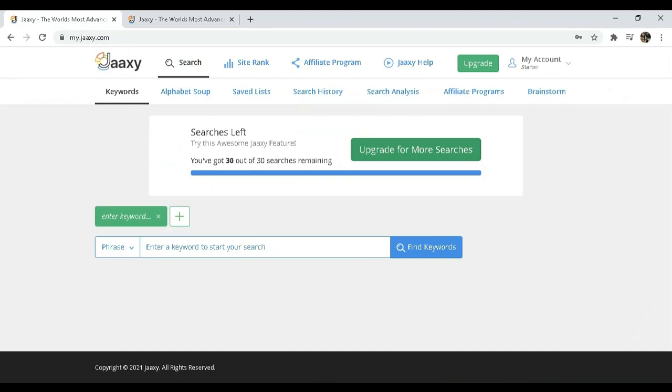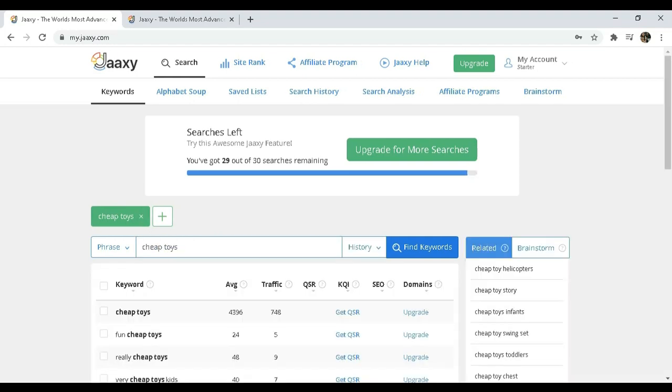So, let's enter a phrase. You can enter a phrase or a URL, okay? So, for us, we were looking for cheap toys, right? So, for cheap toys, we are going to find keywords. Click on find keywords. So, now we have to wait for it to load. It's not very fast because it's searching the entire keyword database.